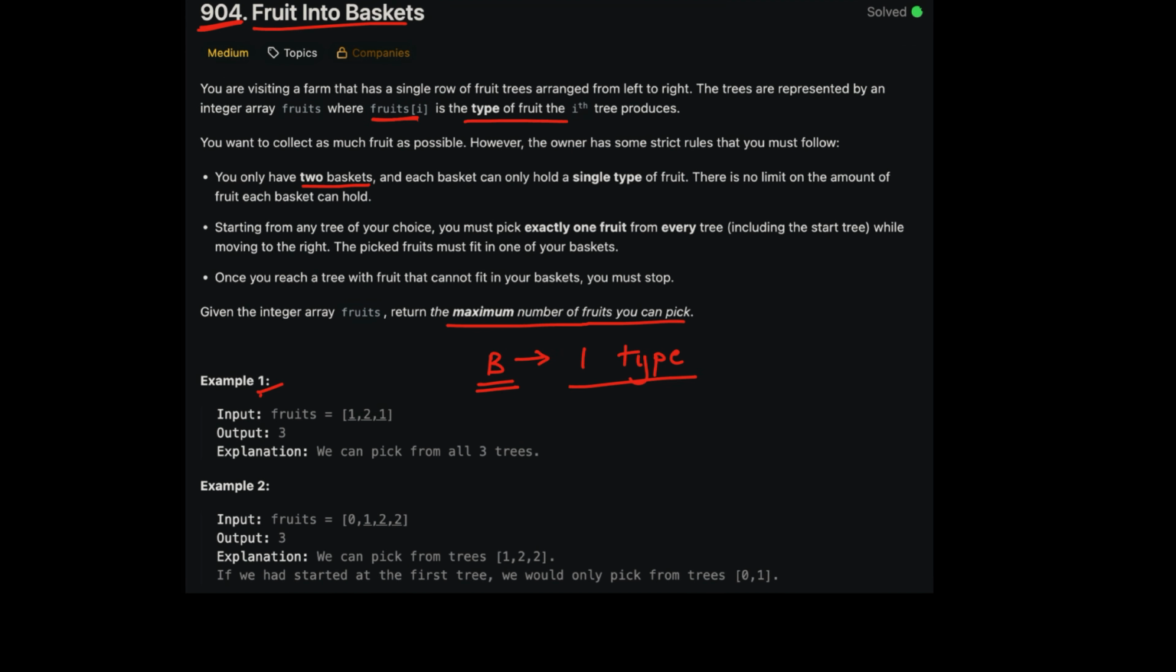Let's look at example number 1. We have a total of two types of fruits, 1 and 2, which are distributed amongst three entries. With two baskets that can hold only one fruit type each, we can collect all three fruits. The first basket can hold all of the fruit of type 1, while the second basket can hold all of the fruits of type 2. As we were able to collect the fruits from 3 rows, the output is 3.